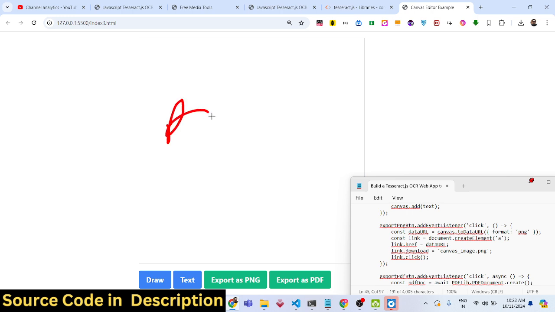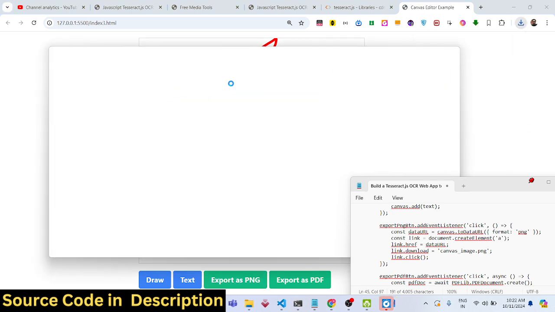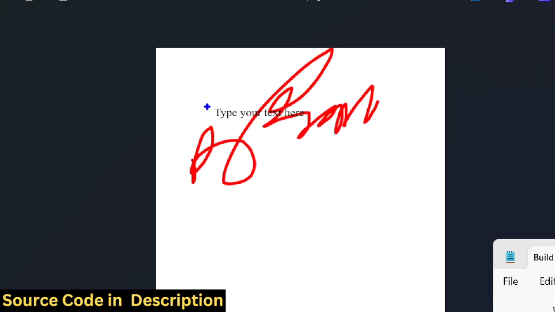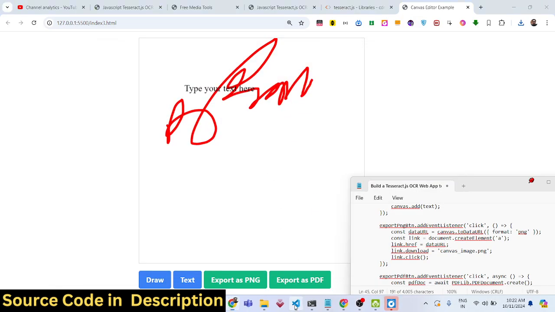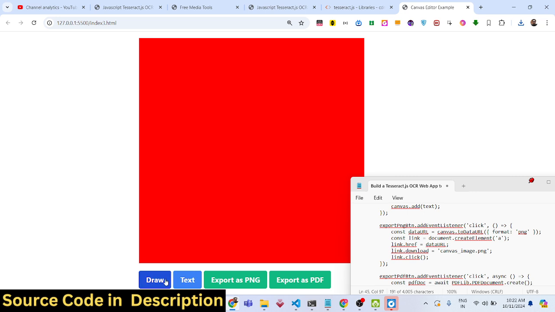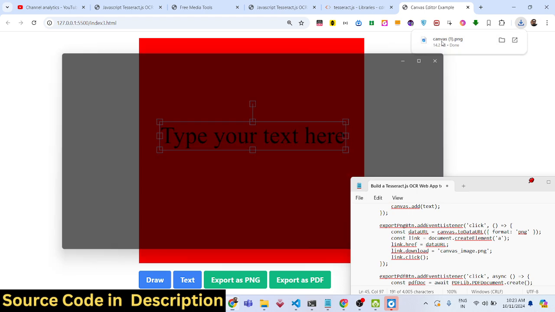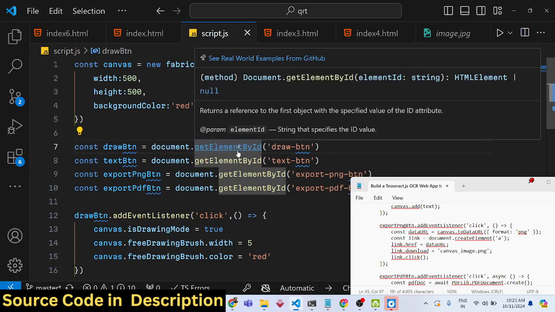So if you now draw something right here, add a text, and click on export as PNG, you will see that everything you have drawn, text, everything, has been exported to an image file. The main thing is that this background color you can change to red as well. Then if you draw something, it is not limited to a white background only. All the backgrounds will be exported to the image file. So it is not limited to only white color.